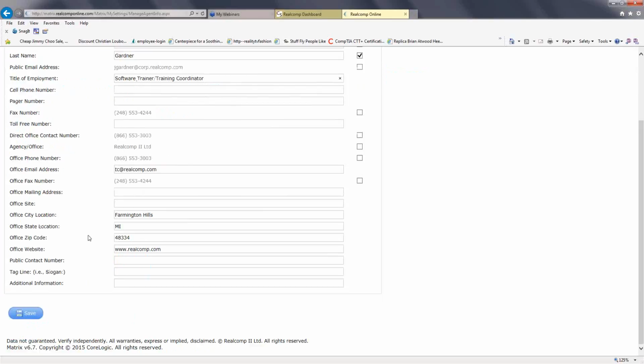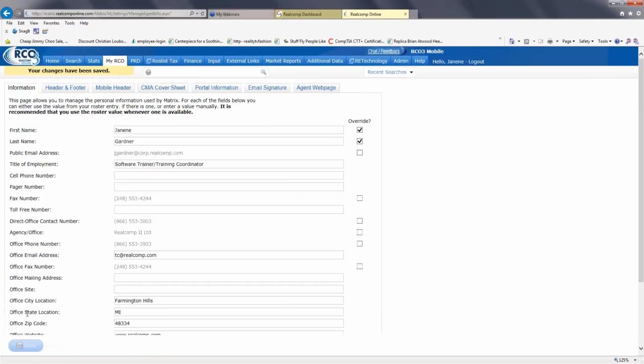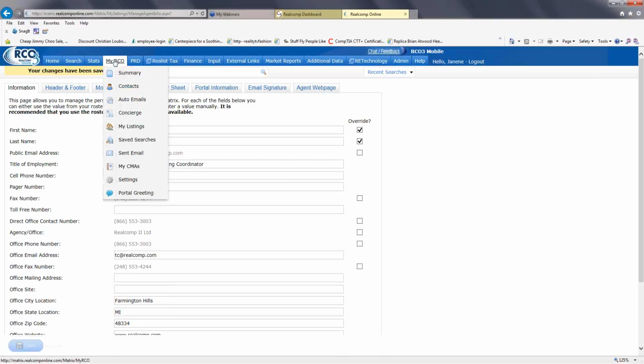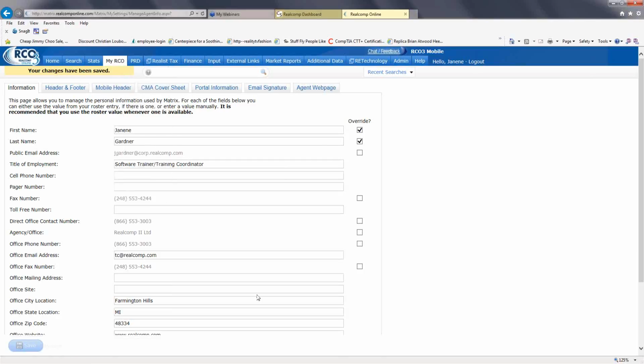Once you have this information typed in, make sure that you scroll down to the bottom left and simply click on Save. Now, once you click on save, it will tell you in the upper right, left-hand corner, your changes have been made. You can always come back to My RCO in settings, click on My Information, and change information as phone numbers change, email addresses change, and what have you.